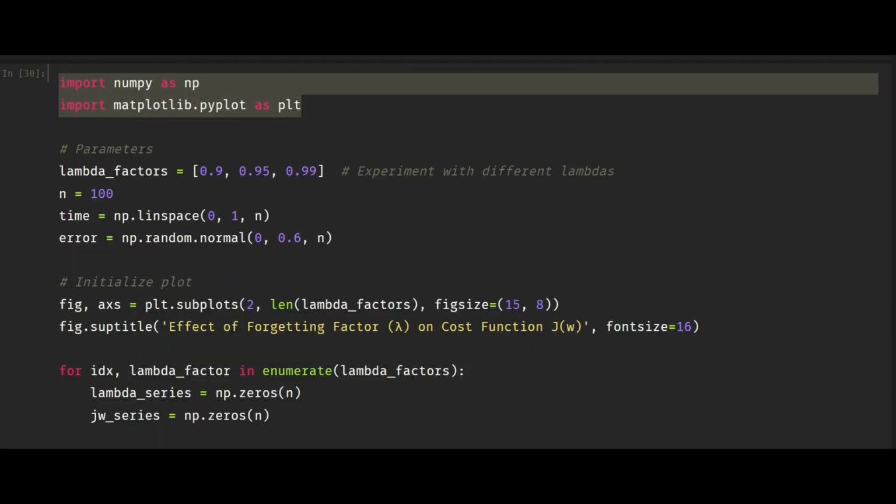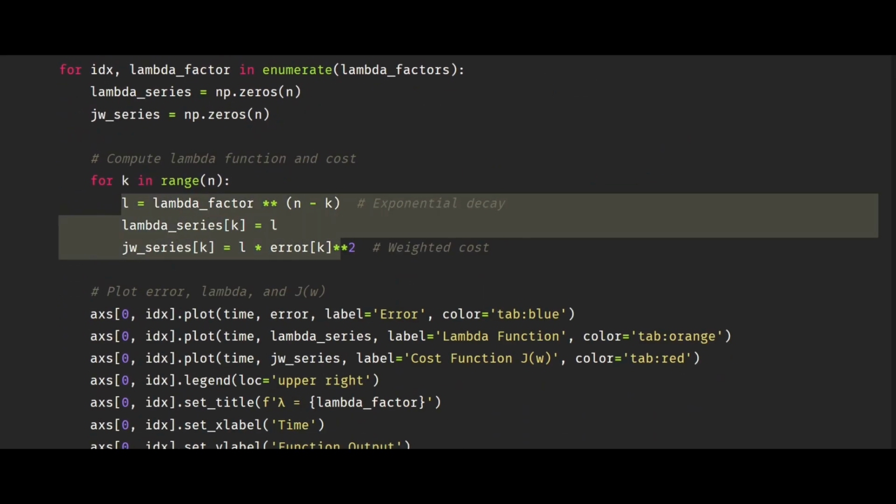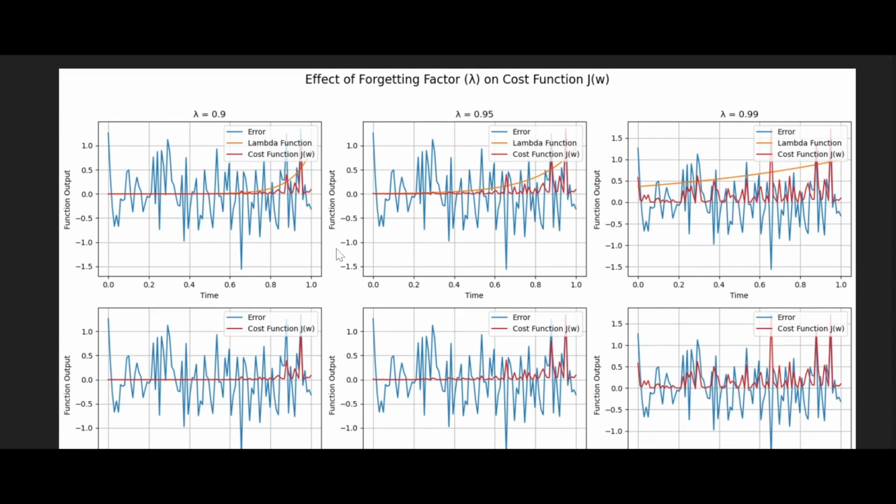Now what I have done is that instead of using just one value of lambda, I'm going to use 3 values of lambda varying from 0.9 to 0.99. The idea is to show the effect of the value selected for lambda on the performance of the forgetting factor. So we will consider these 3 different forgetting factors, and the rest of the code remains just the same, and I've done plotting. So after executing the code, this is what you see.